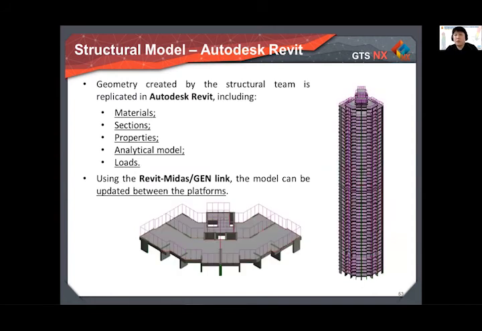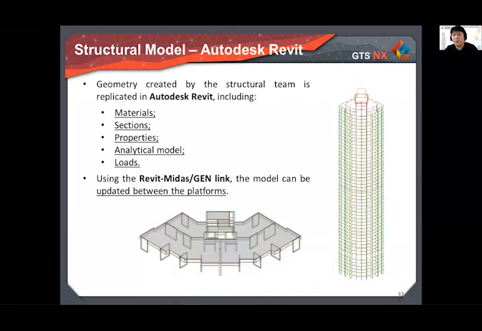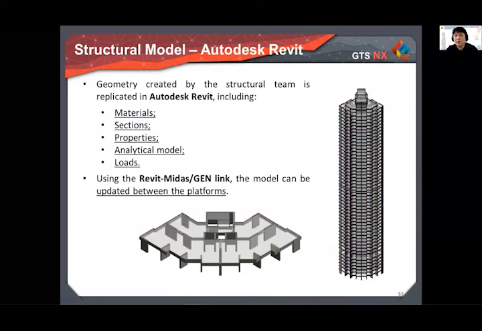Now, heading to the structural model started in Autodesk Revit. As I said, the structural team did not work with Midas Gen firstly, and in their platform, you are not allowed to export to Revit or some kind of file that could be imported by Midas Gen. So the geotechnical team replicates the designed structure with Revit by using some loads and the load cases used by the structural team, and this model was fully created in Autodesk Revit. All the materials, sections, properties, analytical model, and loads were applied directly in Revit. I will show you a bit of the Revit interface now.